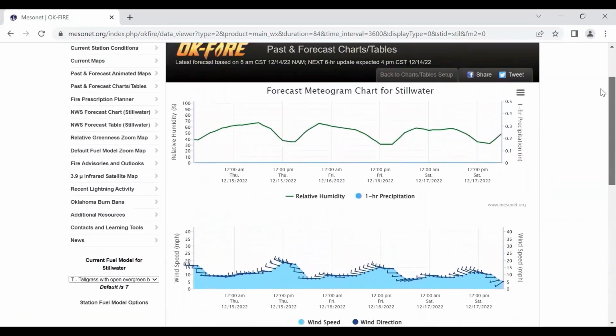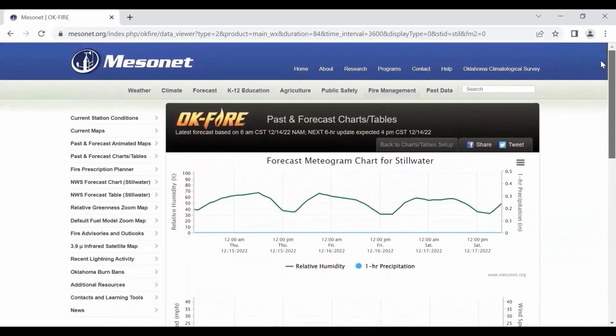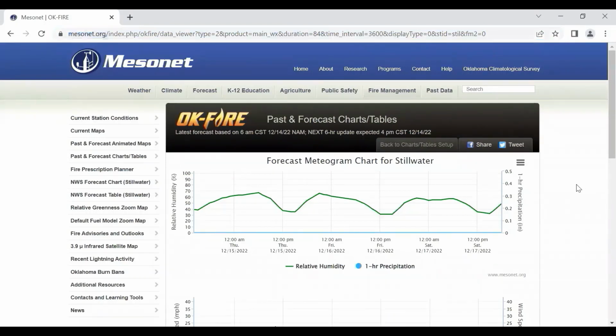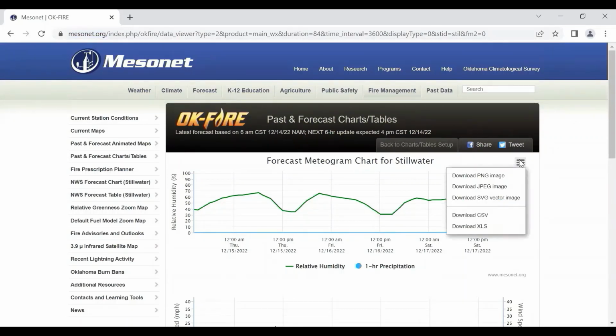A couple other things I want you to see. Again, for whatever chart you're displaying, if you highlight the address in the browser address bar, you can send that to somebody, and they'll see the same graph according to when they click on it. I want to go to this little icon up here, which is these 3 bars. If you click on that, it allows you to do 2 things.